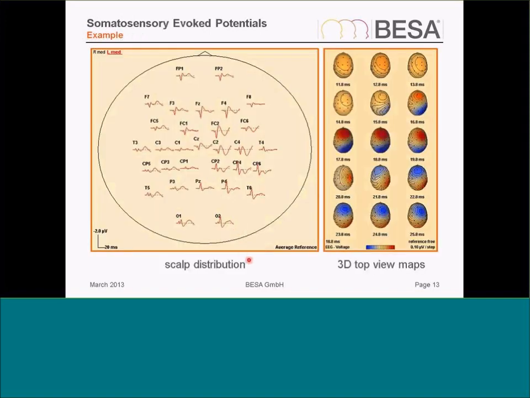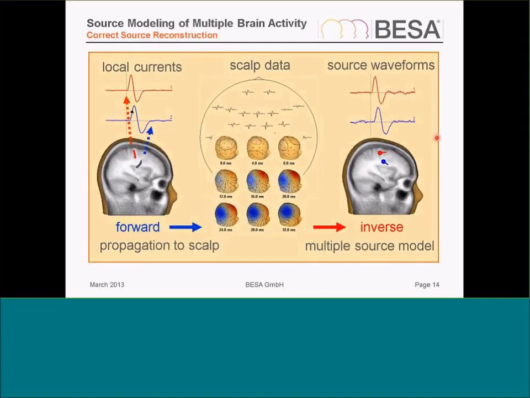So an example that we can study now is a median nerve stimulation. On the left here, you can see the scalp distribution of that measurement for the left median nerve stimulation. On the right, you can see the maps that were generated at different times after the stimulus. And again, we can see that the map topography changes over time, and so we need to try and model this with a source reconstruction.